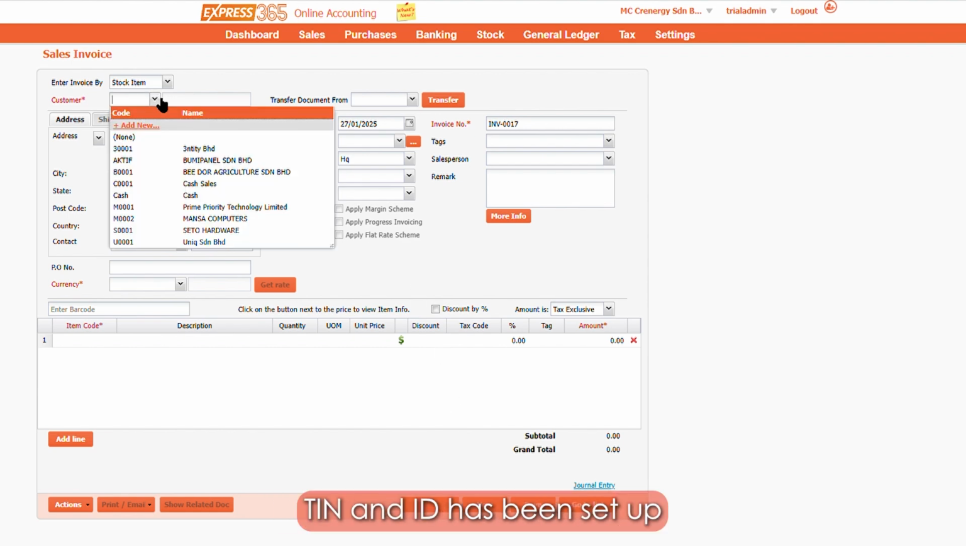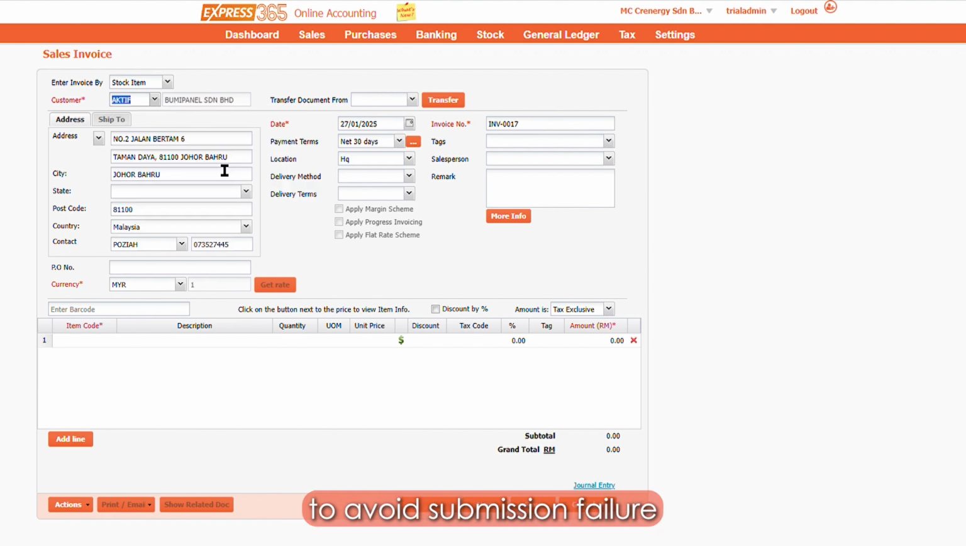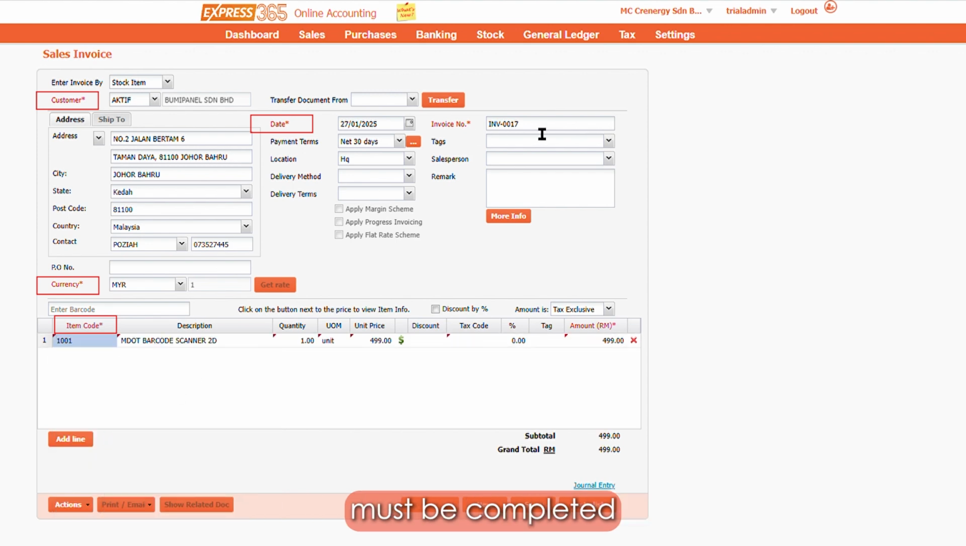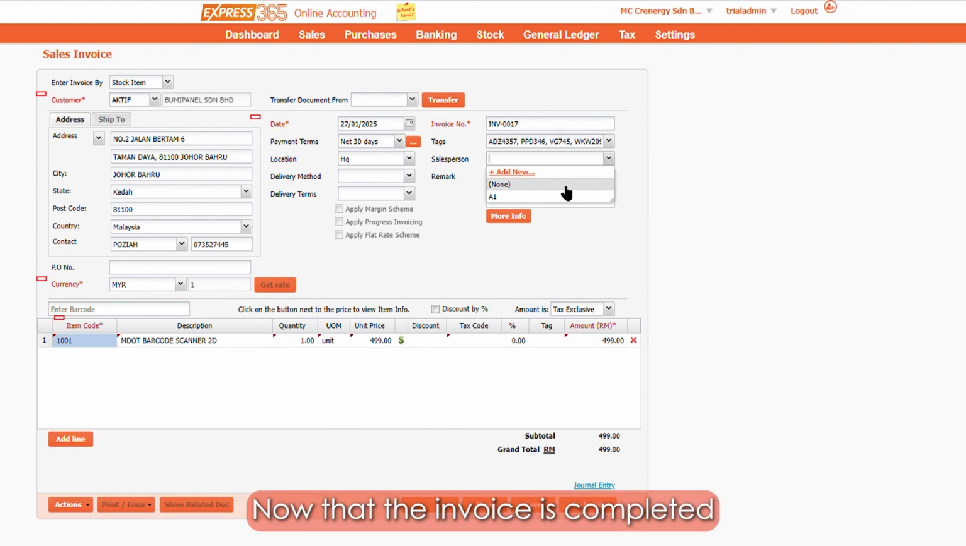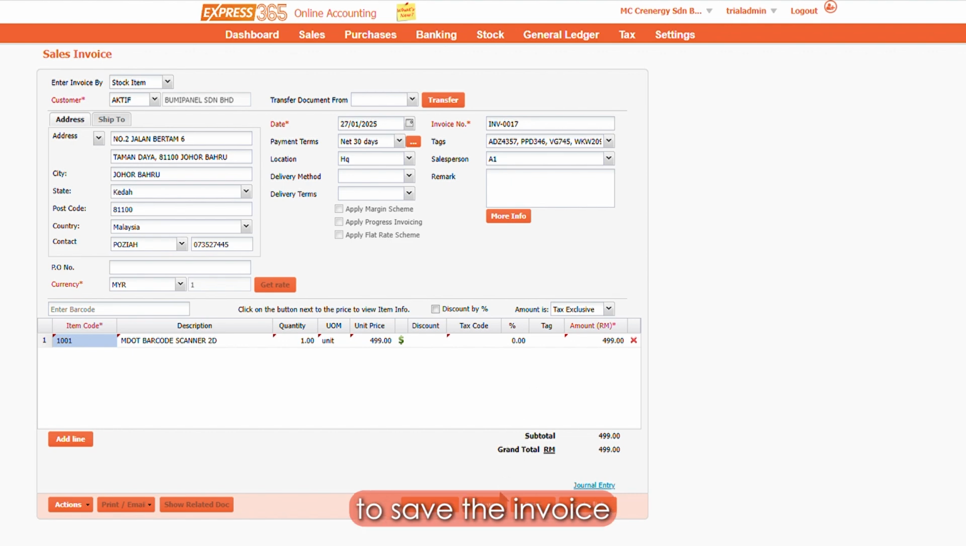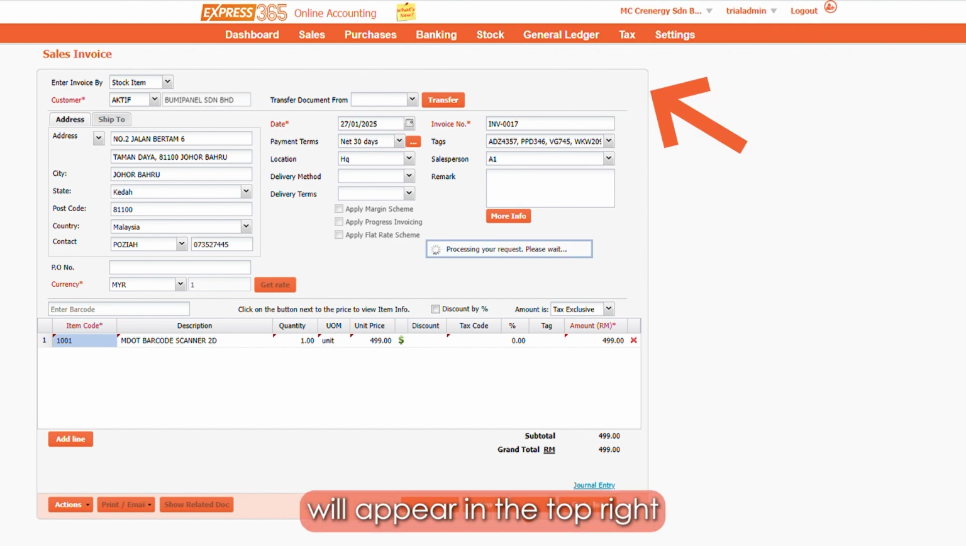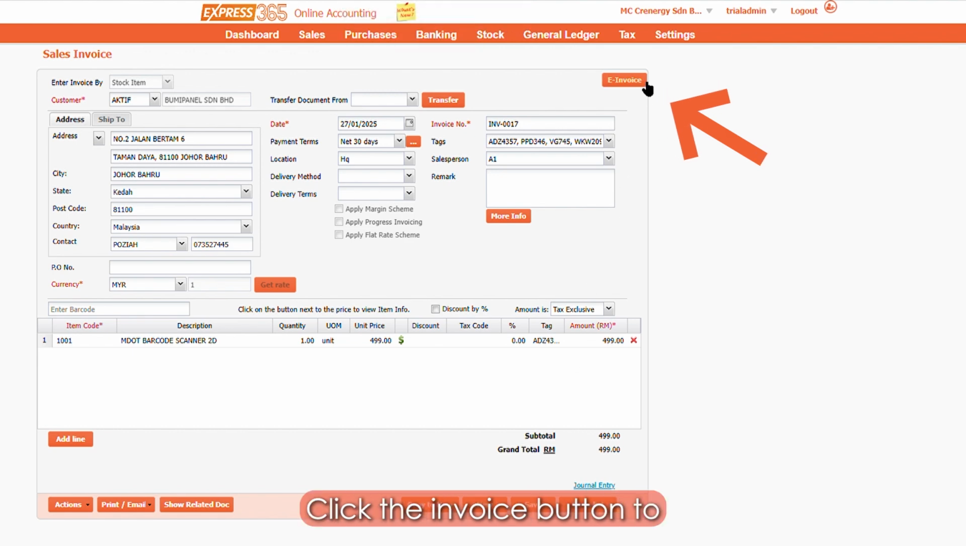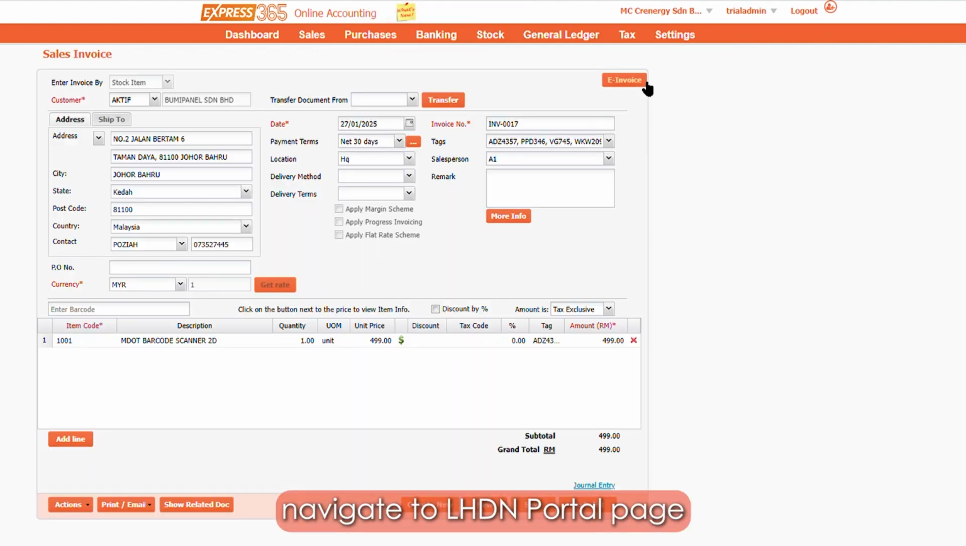Ensure the customer's TIN and ID have been set up. Fill in the necessary information to avoid submission failure. All fields highlighted in red must be completed. Now that the invoice is completed, users can proceed to save the invoice, and the e-invoice button will appear in the top right corner of the invoice creation screen. Click the e-Invoice button to navigate to the LHDN portal page.